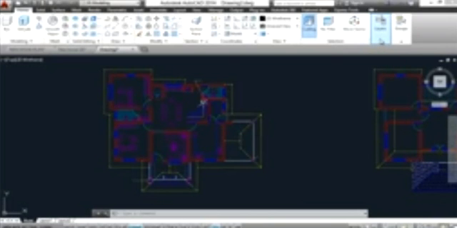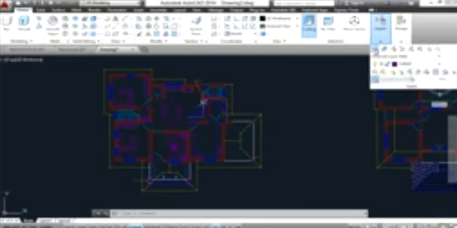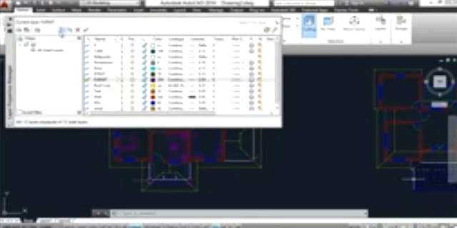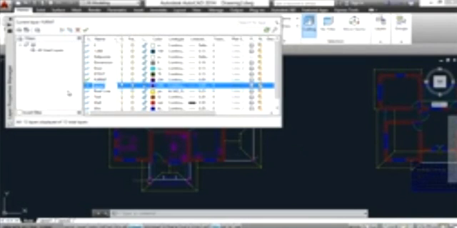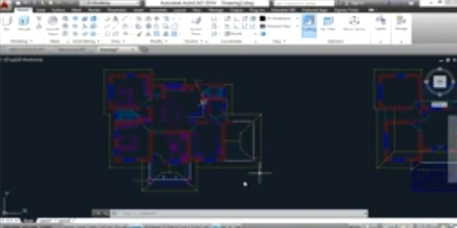Next, I'll go to the Layer Properties Manager dialog box and create a new layer by clicking on the New Layer button, and I'll give the name plan for this layer. Okay. Now we will transfer all these objects into the plan layer and I'll delete the rest of the layers.